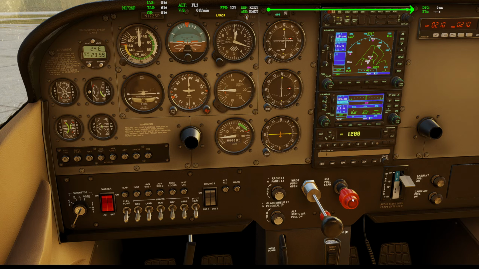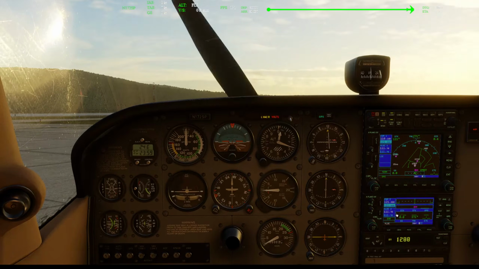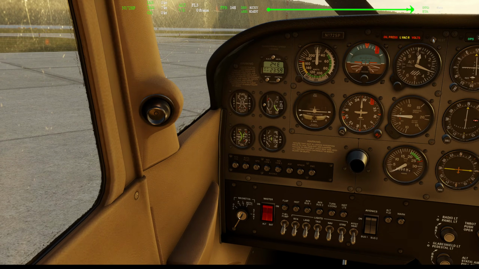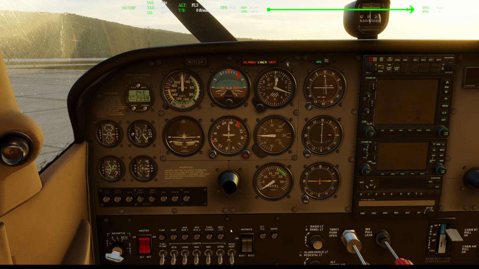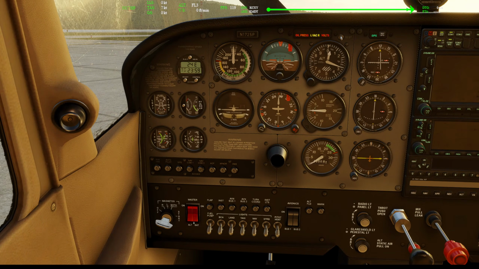And we'll pull the mixture to stop the engine. Clean it out. And then we'll turn the mags off. Turn our avionics off, and then we'll kill the master switch.